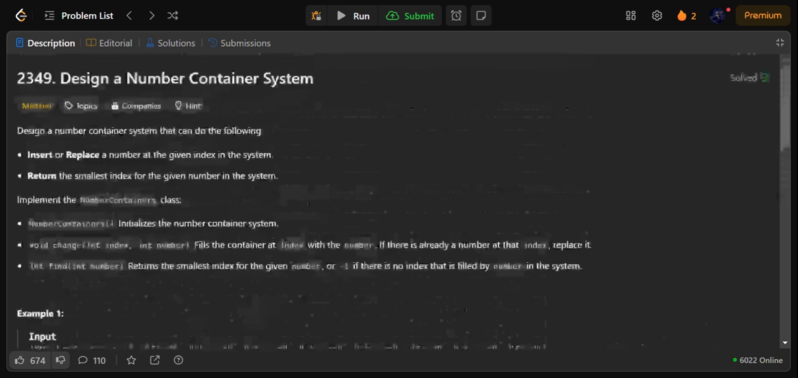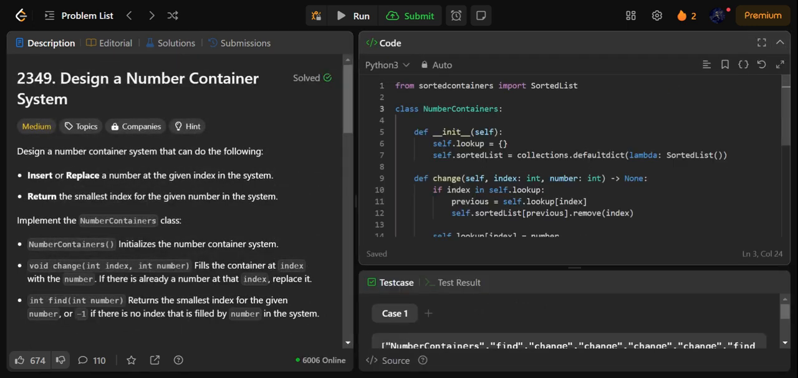So yeah, let's code this up in Python, and I've already coded this up in Python, so I'll walk through the solution. So what we want to do first is we want to import sorted list. So there's a couple of ways you can do this. You can do your own, if you want to be fancy, do your own sorting function. But to make things simple, we can import sorted list from sorted containers, which is a built-in Python library.